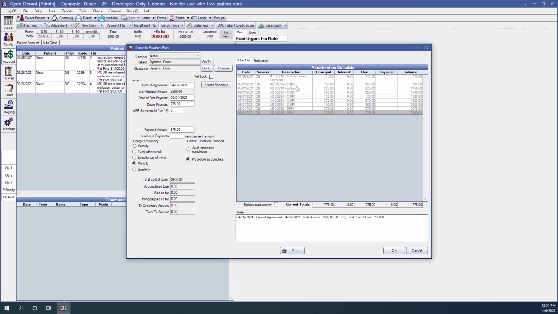So let's review this amortization schedule in more detail here. What we're seeing is a little bit different than what we're used to in the fact that everything's gray, but we're also seeing a description here of all of our upcoming payments. The first one here is our down payment, and in the description, it actually specifies that our $775 down payment is going to go to the 7210 extraction code here. So the neat thing is the dynamic payment plan is telling you just exactly how each payment is going to be allocated to the procedures in the patient's account.